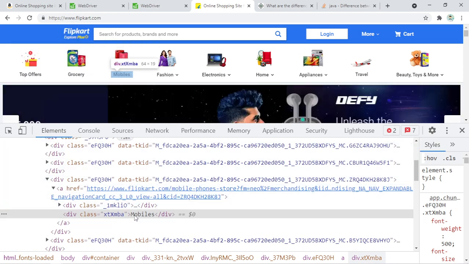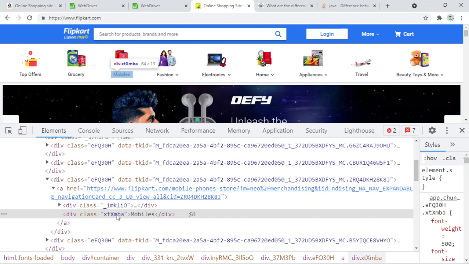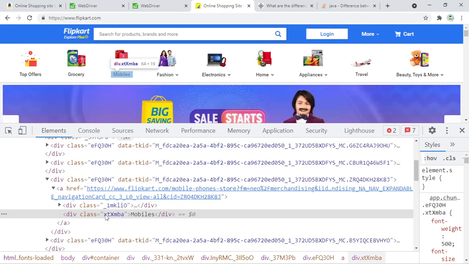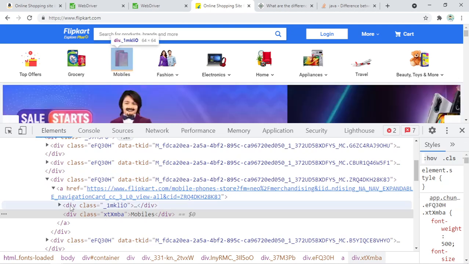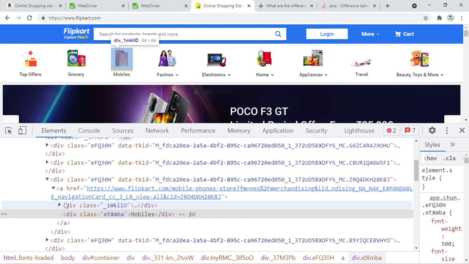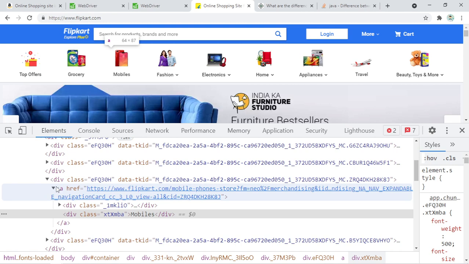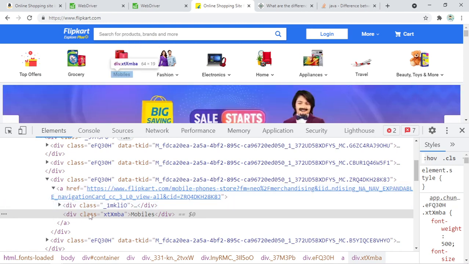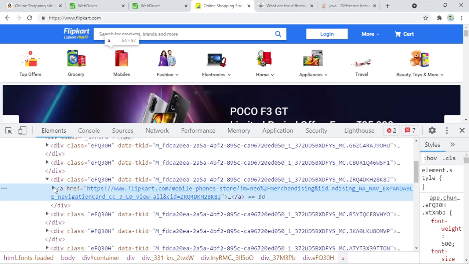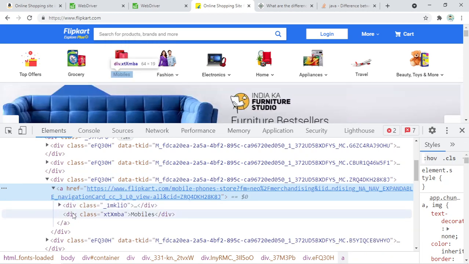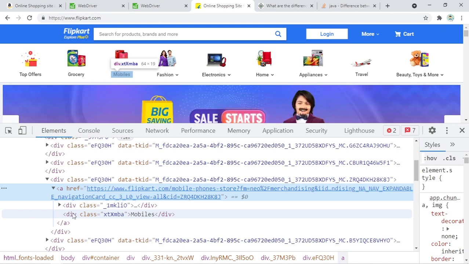So the trick is we need to move from bottom to top. Whenever you find the first downward arrow, that will be the parent, right? So go from bottom to top. This is not a downward arrow, but after moving up, this is the downward arrow, right? Which means this line is the parent of this line. And I can also prove it: if I minimize it, this line will disappear. You can clearly see that if I click this, it is hidden. You can do it like this. So are you able to get how we are identifying parent and children here?